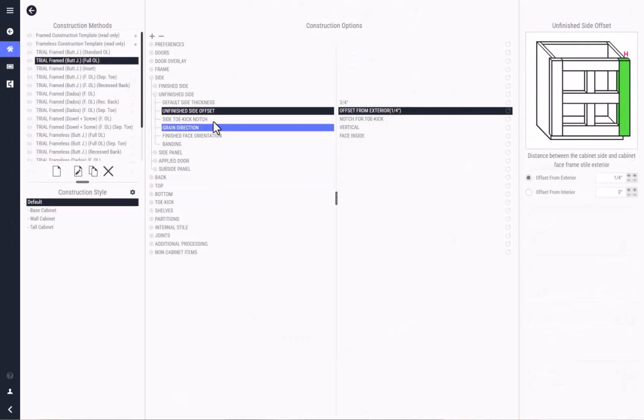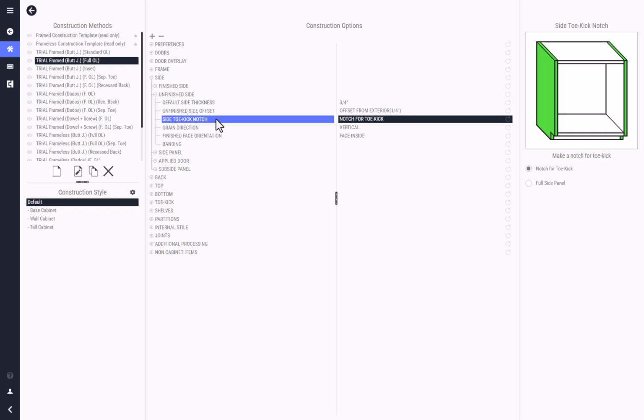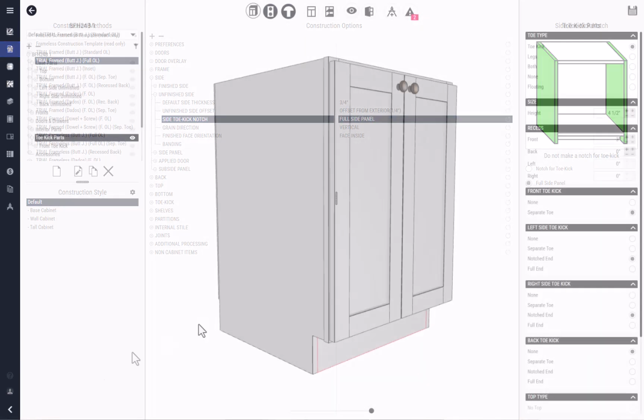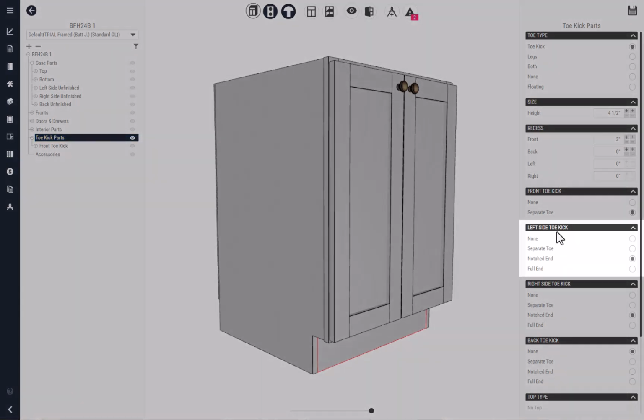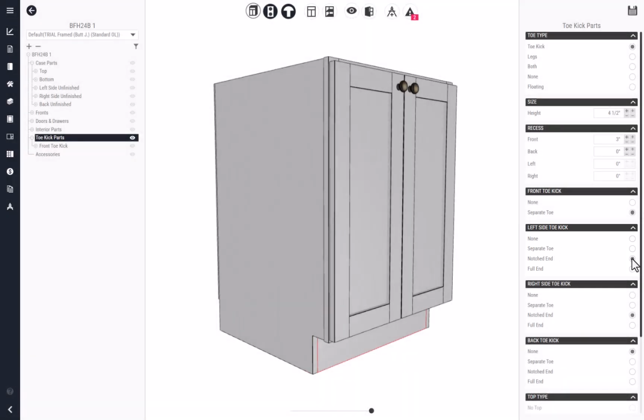Side toe kick notch is active only when the toe kick is integrated and dictates whether the side gets a notch or if it stays as a full panel. This can also be overridden for a side in a specific situation by going under the toe kick parts attributes and switching a side to separate toe, notched end, full end, or none.